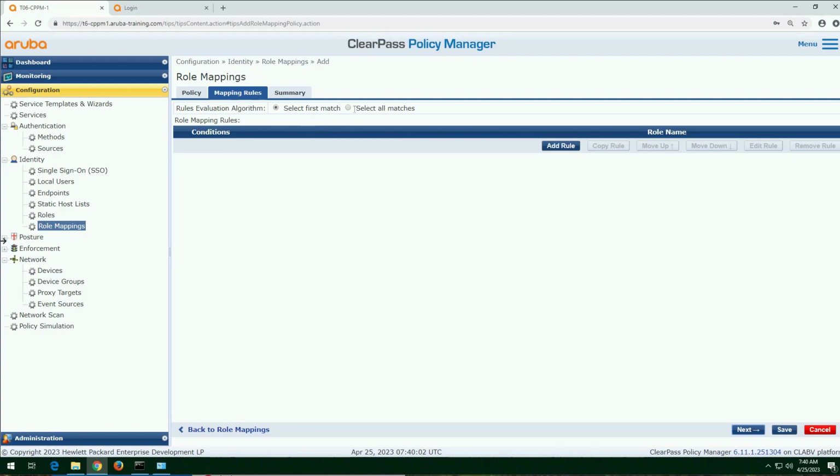Make sure we go for select all that match. Because if you select the first match, then if any match, the rest will not be tested. So select all that match. It makes sure every single one is tested. So this is a mechanism, if you like, that we can have multiple conditions for the role to be mapped.